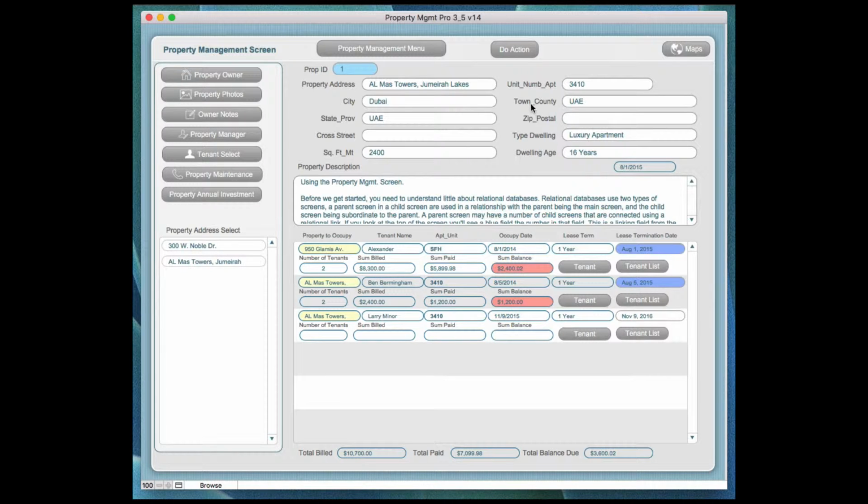The country or town, in this case, you could put it, if you're in the UK or Europe, you may have a country or town that's subordinate to the actual city. Then there's a zip or postal ID. In some countries, they do not have a postal ID, and there's a way around that we're going to be showing you. Then you have the type of dwelling. In this case, it says it's a luxury apartment, and the dwelling age is 16 years. This little field up here will be explained more in detail how it works with this area below.